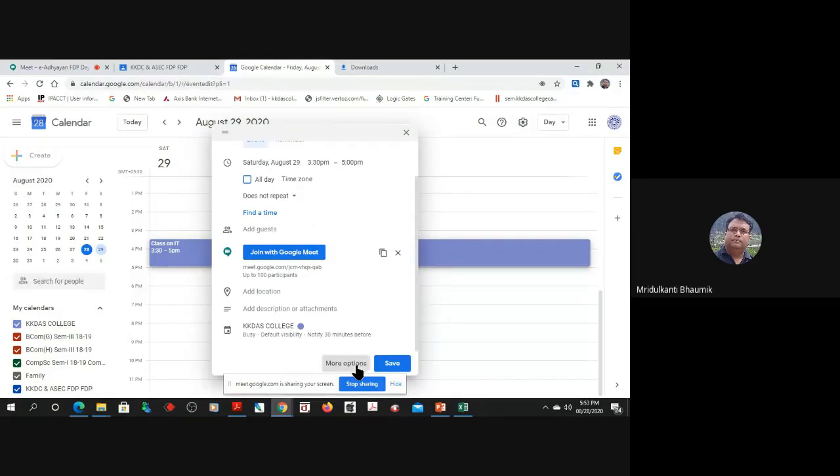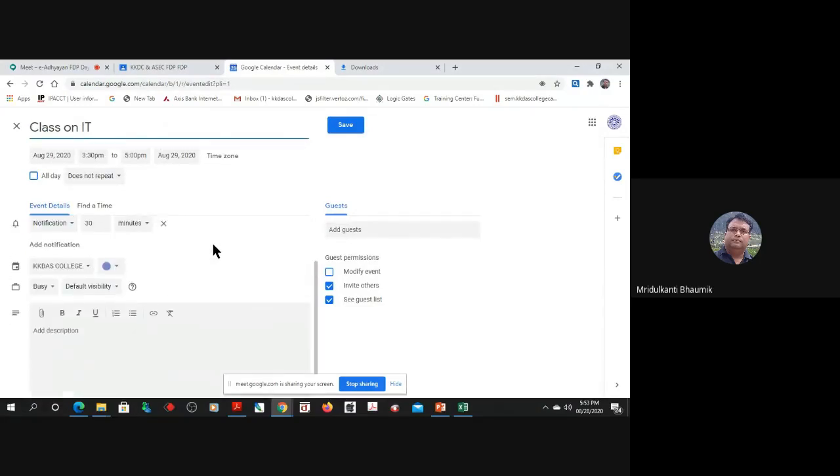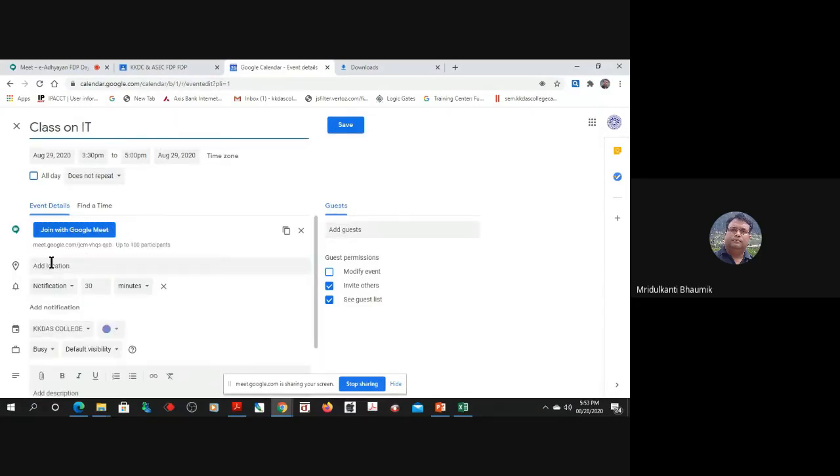Now save. Before saving, there is an option for more options. Just click on it. Here is Add location, where the meeting can be held. We don't need it. Actually, we are using a cyber platform, so we don't want any location.